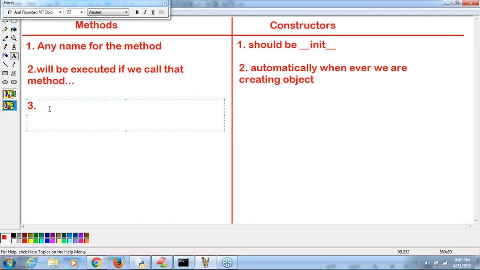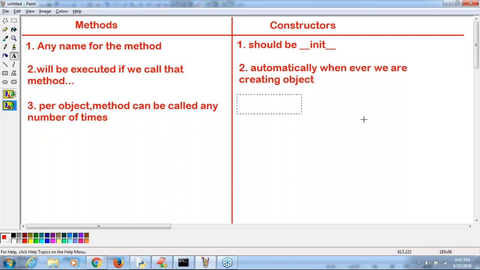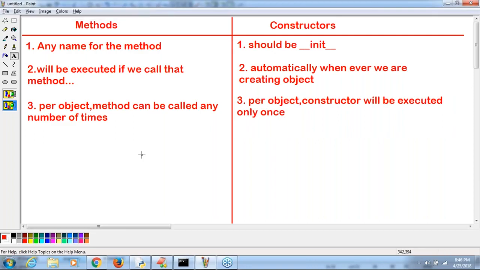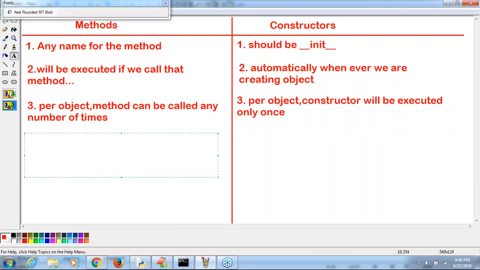That's why the third one is per object. A method can be called any number of times, sir. But how many times will the constructor be executed per object? Constructor will be executed only once. Remember. Next, fourth one, sir. Do you know, usually inside a method, which code are we going to write?